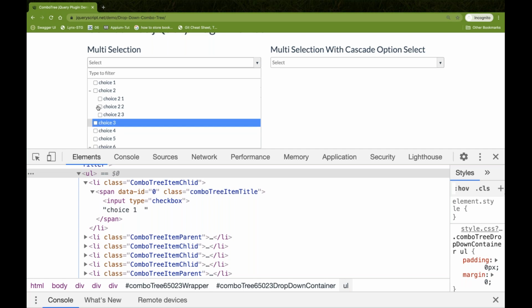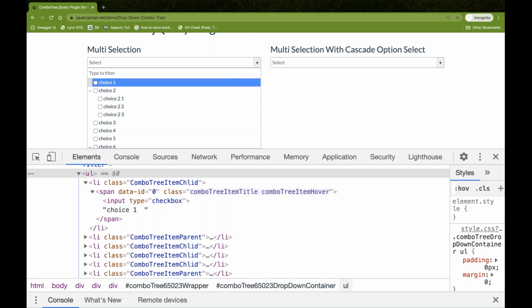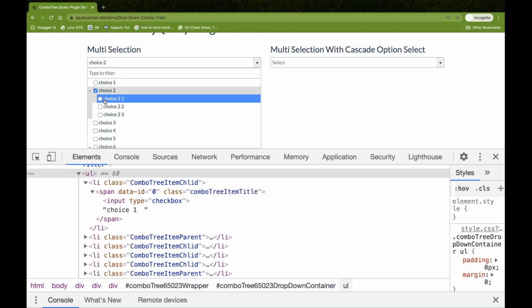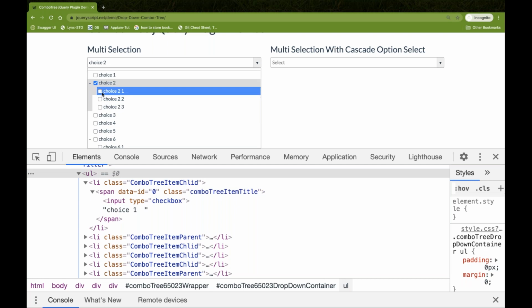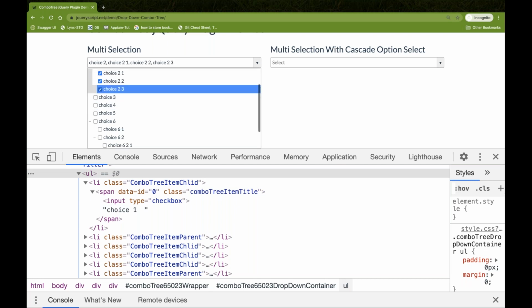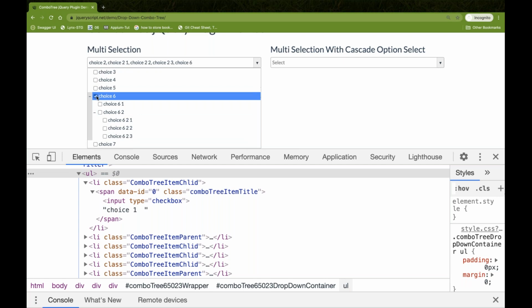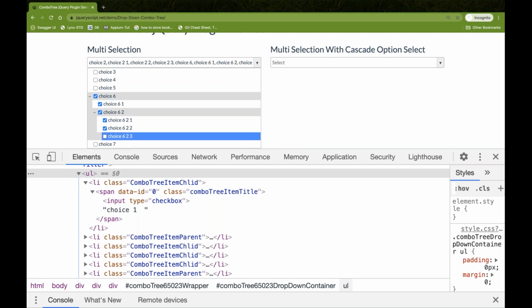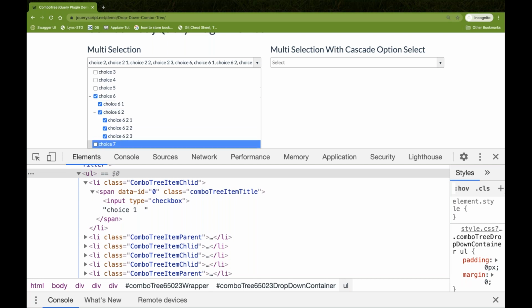So let's see, I'm going to select choice one, then choice two. Under choice two, we have sub child elements available, choice 2, 2, 1, 2, 3 like that. Then you can see choice 6, then choice 6 1, then 6 2. Under that we have one more child available like this, 6 2 1, 2 2, and 2 3. And the last choice is choice 7.